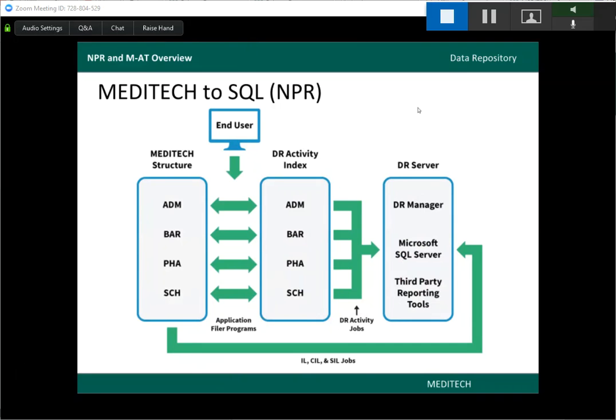Now let's take a look at how data gets from Meditech to SQL. To start, we will review the data repository transfer process for the NPR side of the 6x61 platform.